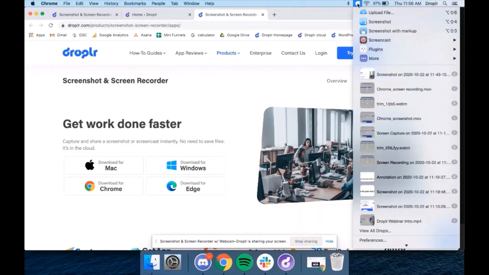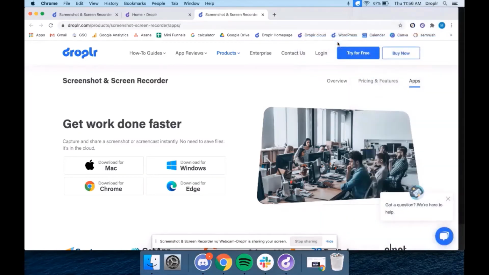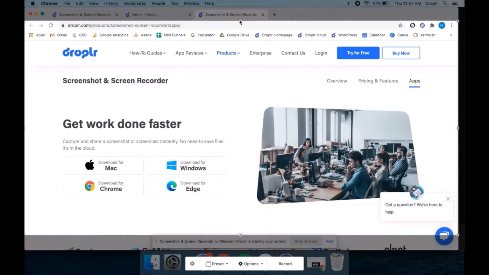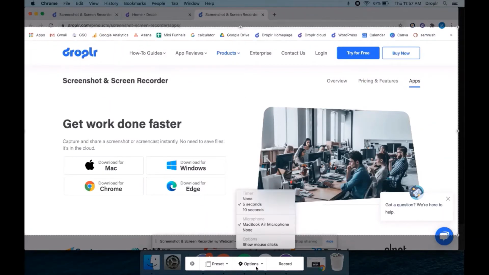For recording with the Mac app, you can choose to record as a video or as a GIF. For video, you can record with several different presets to determine how much of your screen you want to record. You can also set which area of your screen right here. You can choose to set a timer before the recording starts. You can turn your microphone on and off. You can also choose to show mouse clicks. However, you cannot use webcam with the Mac app.